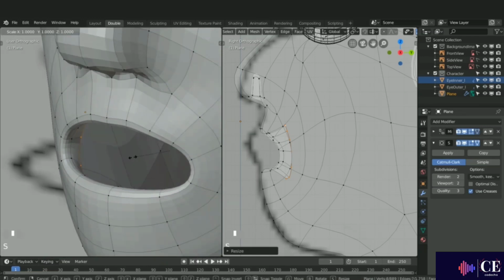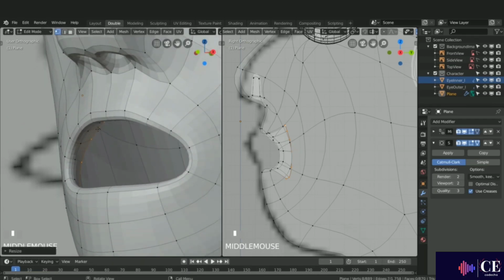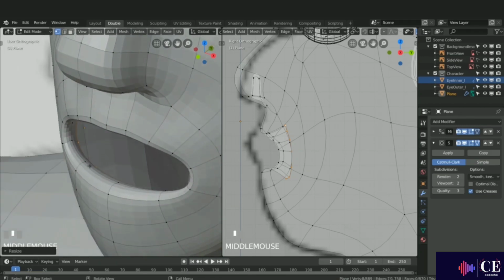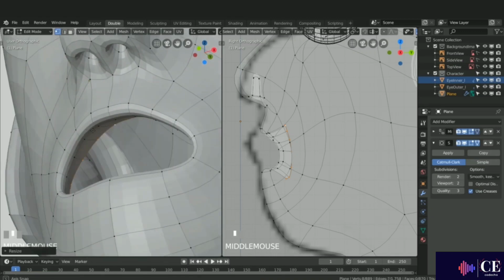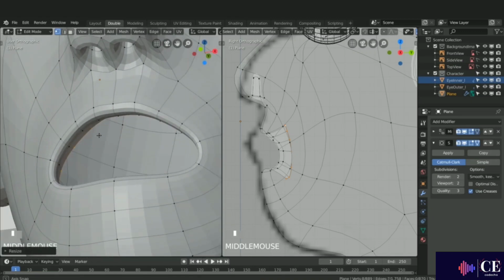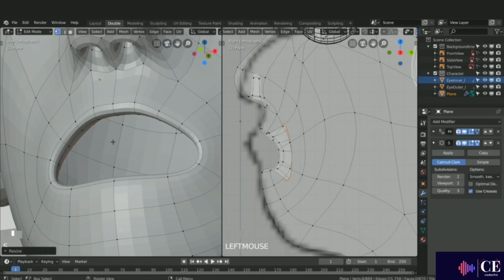So I'll press S and X maybe and scale that out a little bit further, but I don't want to come out too far. I really just want to have this as the internal wall of the mouth as we're extruding back, and that just means not going out too far on the edges, maybe a little bit more on the top. So that's looking pretty good at the moment. I might just scale it out a little bit more and I can left click.